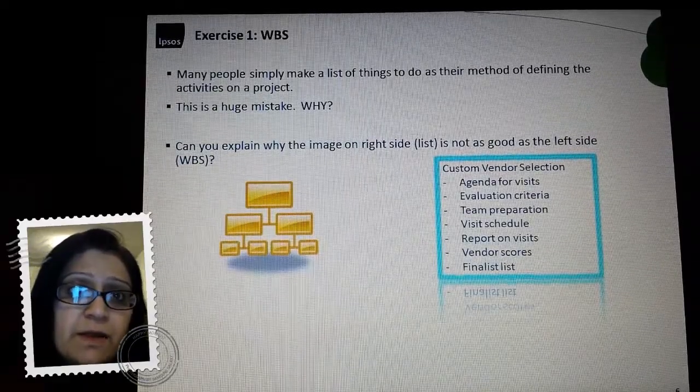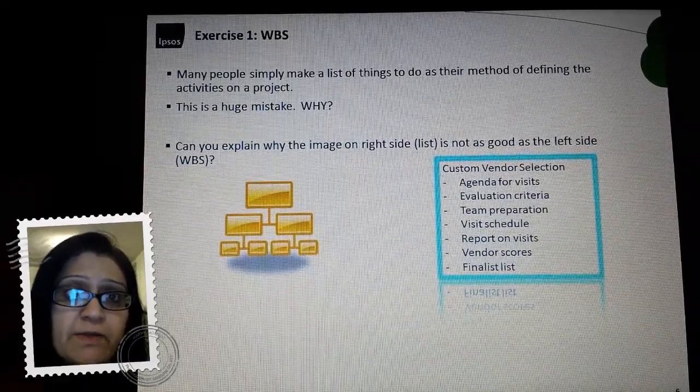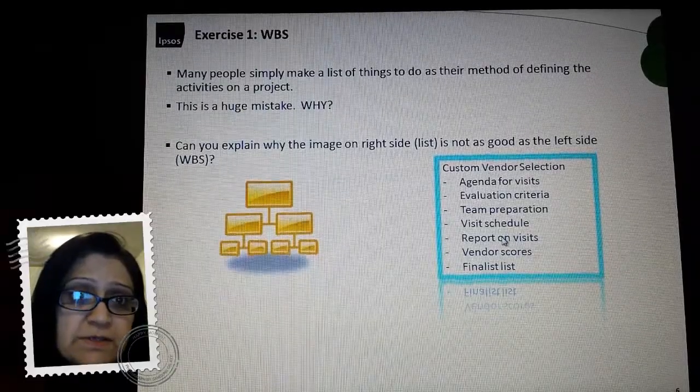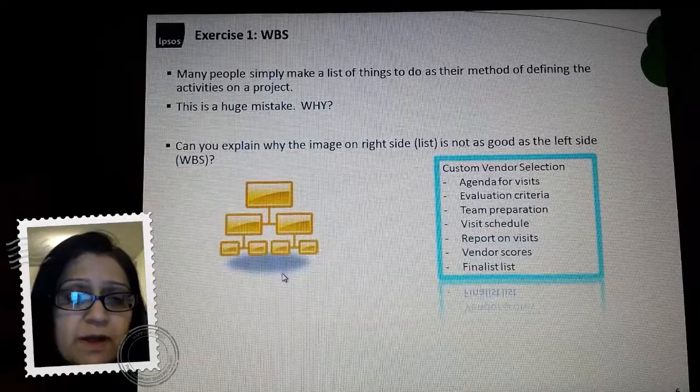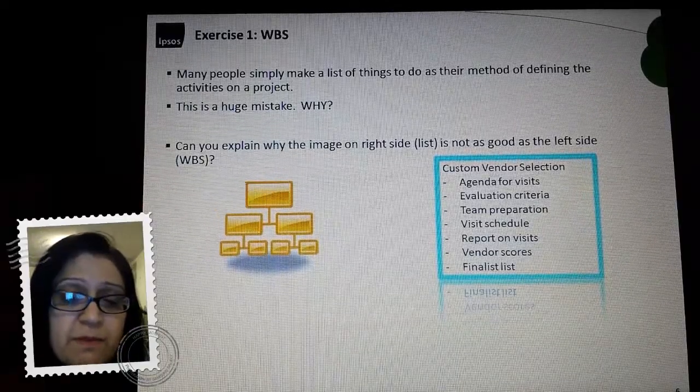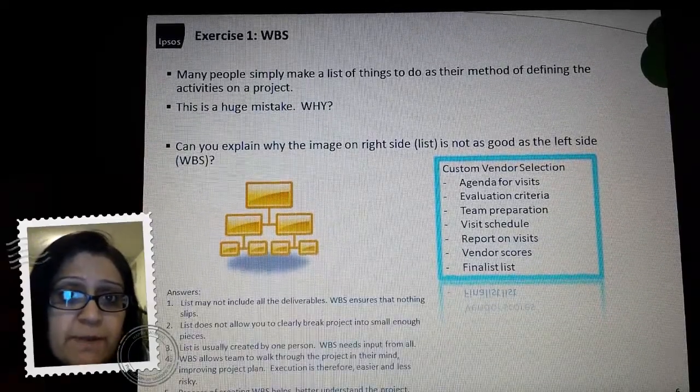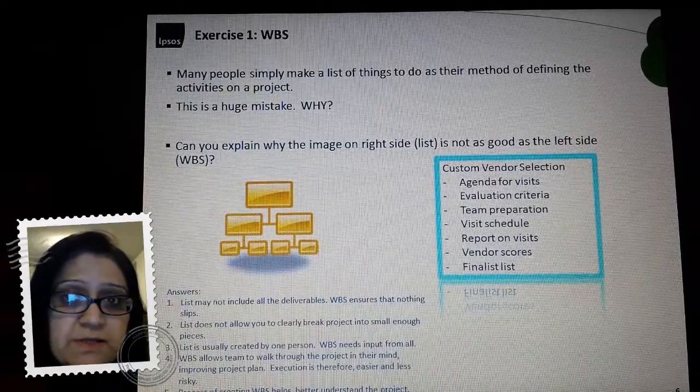So, looking at this, can you explain why the image on the right, which is the list, is not as good as the one on the left? I'm giving you a couple of seconds to think about that; I think it may be very apparent. But let's share some thoughts and insights with you.